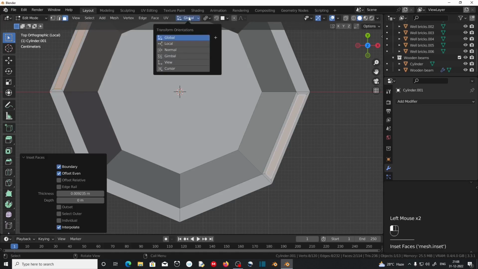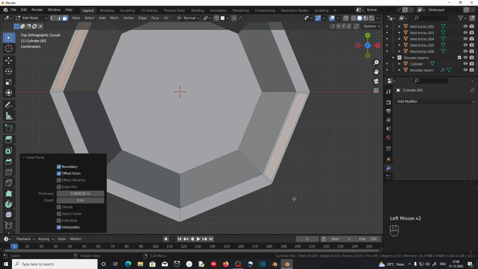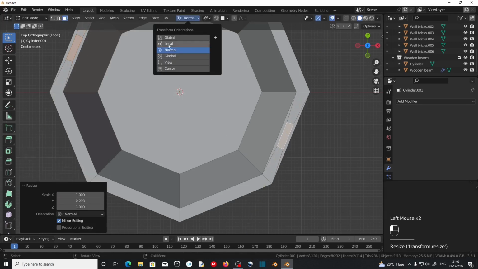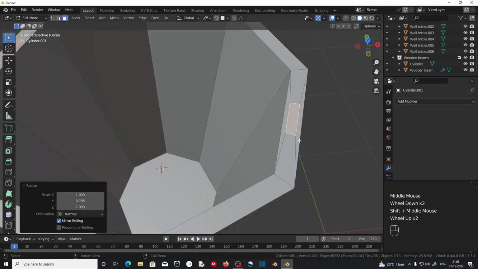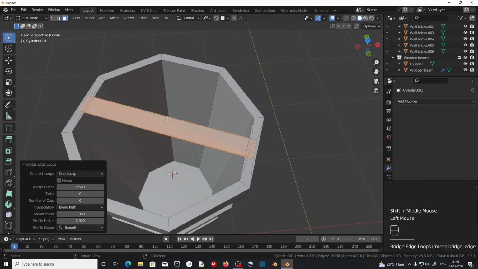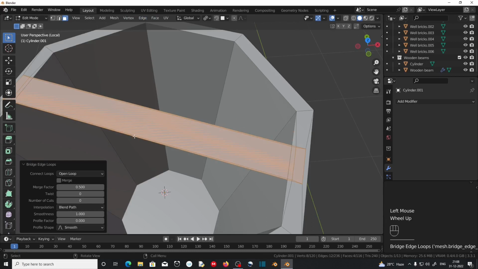Then go to this transform orientation, change it to normal, S to scale, Y to scale along the Y axis and scale it to here. Then change this back to global. Now that two faces are selected, go to edge, bridge edge loops. This will bridge edge loops like this. Increase the number of cuts to 1.